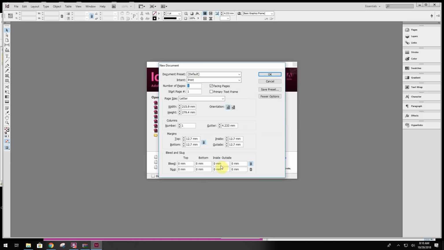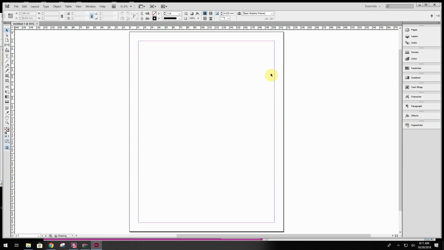And for right now, because all we're doing is creating a short text document, and we're going to work on adding a drop cap, it doesn't matter what my settings are. So I'm just going to select OK, and I'm going to have a new file.